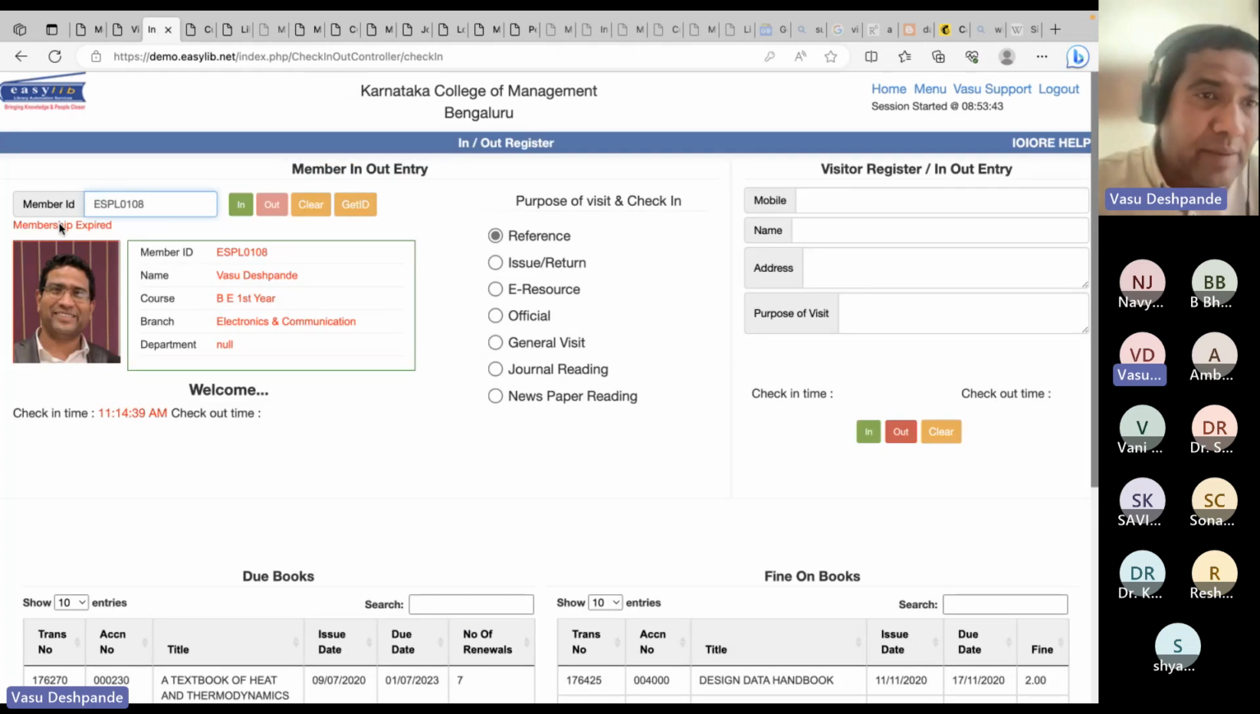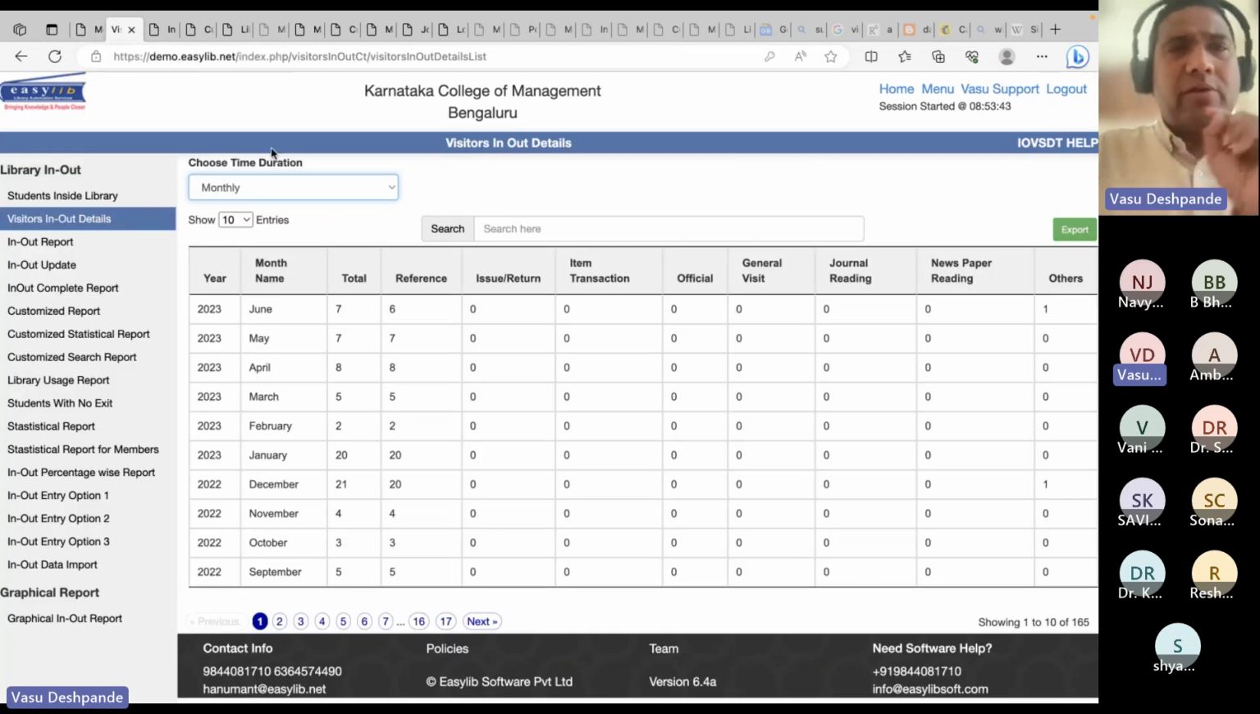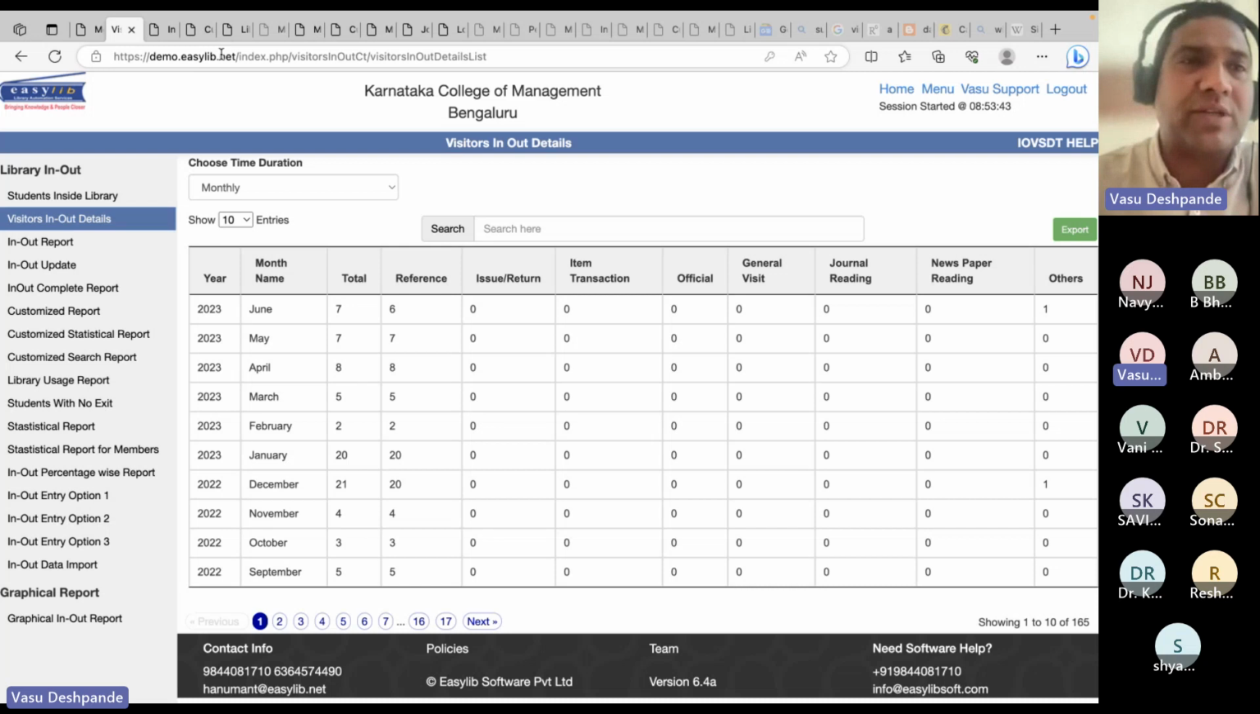See, if you look here, the membership expired. That is the reason why it did not allow me to enter the library. Again, it's very simple. You go to the member module, and you are able to change that particular access level of a student. Now, can you please change ESPL 0108?